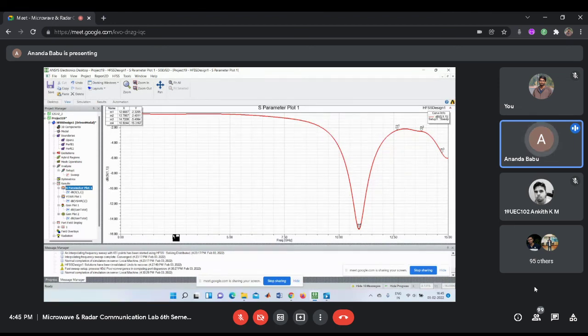What are the 5G frequency ranges? Anyone know about the 5G frequencies? In the upcoming years, 5G is coming now. So what are the 5G frequency ranges? Anyone? Sir, up to 100 gigahertz. Oh, up to 100? No. That is approximately 26 or 28 gigahertz. So more than 24 gigahertz, nowadays we are using those frequencies.